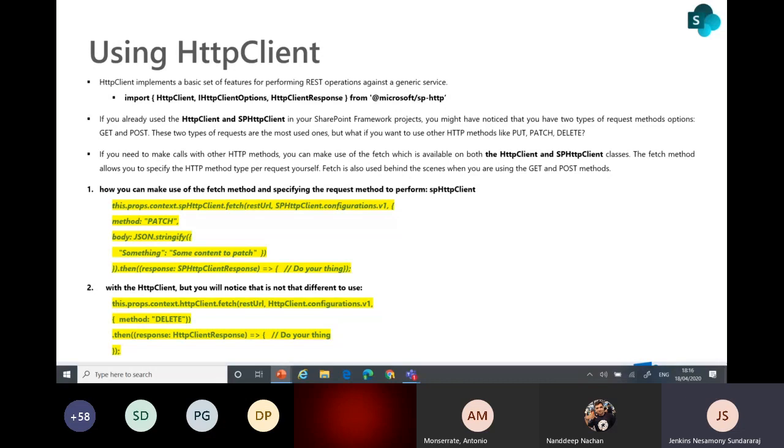If you are ready to use HttpClient and SPHttpClient in your SharePoint Framework projects, you might have noticed that two types of request method options will be there. Normally, we regularly use GET and POST, right? These two request types are the most used ones. Whenever we do list retrieving or whatever, most of the REST APIs we use are like that. But when you go with an HTTP method like PUT, PATCH, DELETE, what to do? We can have an example, right? I'm showing how to utilize that here.